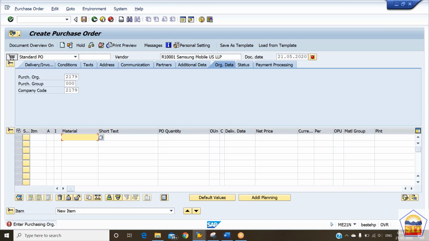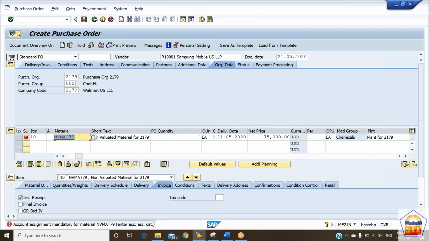Then over here we will be giving the material number. In our case the material number is NV MAT 79. That is the material we have created, and quantity is going to be 1, and price is going to be 75,000. Currency is USD, and then we can give the plant. The plant is going to be 2179, and the storage location. Now press enter. The system has found that the material number you have entered is a non-valuated material.